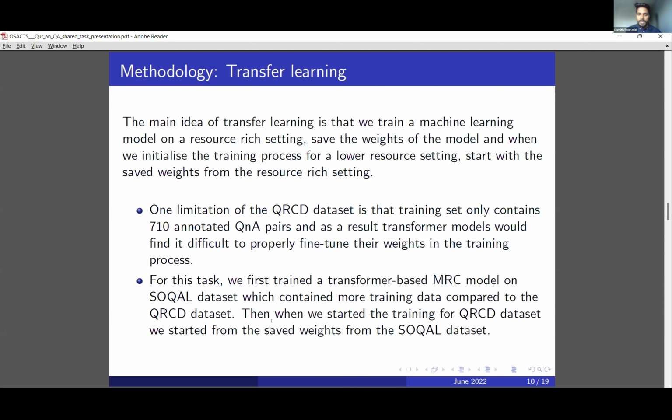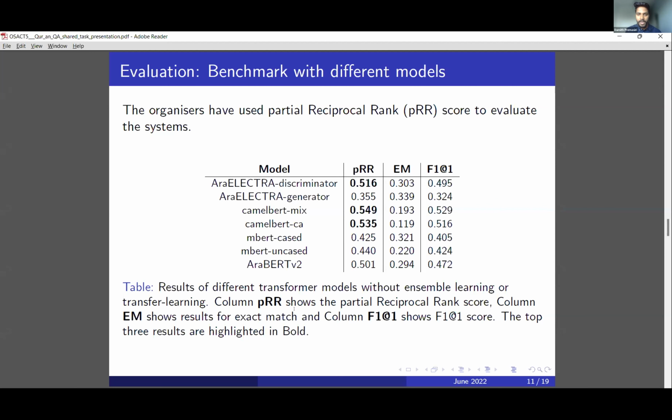And these are the benchmarks that we got for the partial reciprocal rank, which was the official evaluation metric. For the initial run, we did not use any transfer learning or ensemble learning. All these results were for the development dataset. For the development dataset, we achieved 0.549 maximum for Camel-Bird mix. As you can see, there were competitive models such as Camel-Bird CA, which is the classical Arabic version of Camel-Bird, and the AraELECTRA discriminator was also highly competitive.